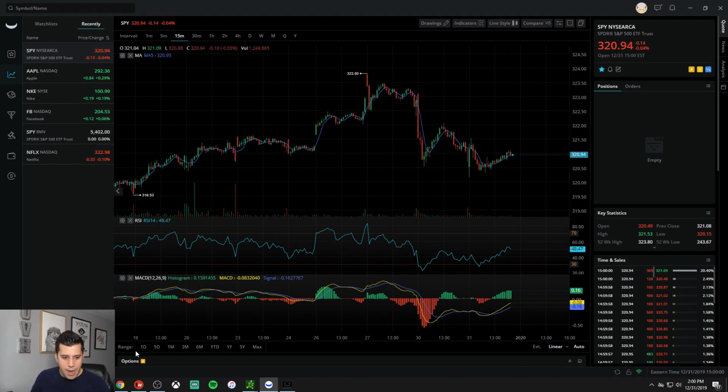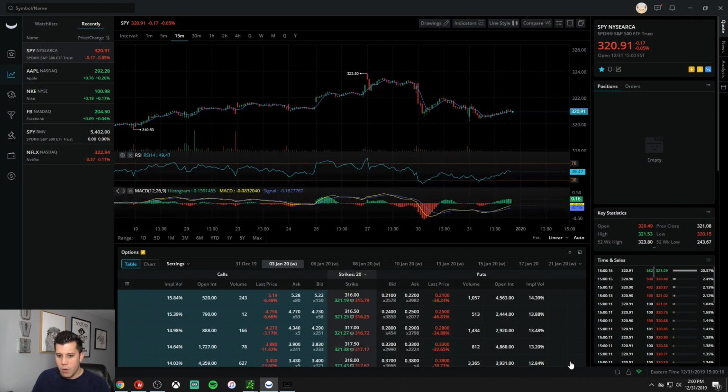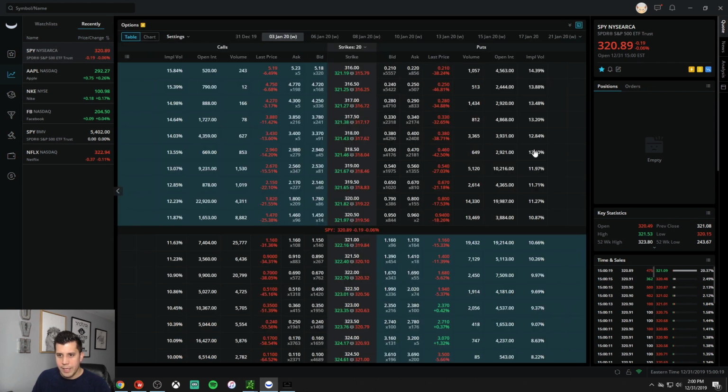At the very bottom, you have a tab here that says options. Now, if you click on this, it doesn't open. It doesn't do anything. The lightning bolt means you have real-time quotes on options. You actually have to select this maximize or show button. If I hit show, it's going to pull it up here, only like halfway. If I do maximize, it'll bring up the whole options chain here.